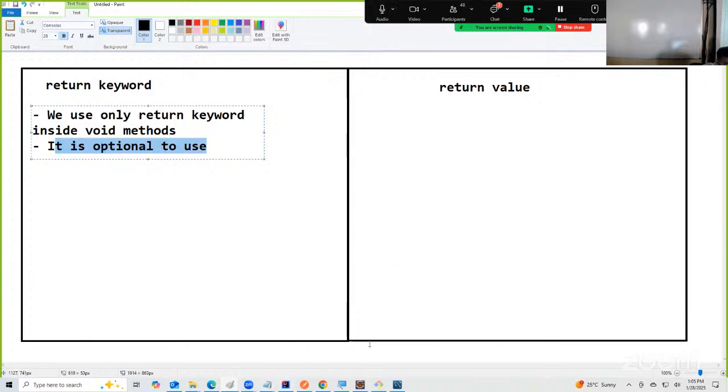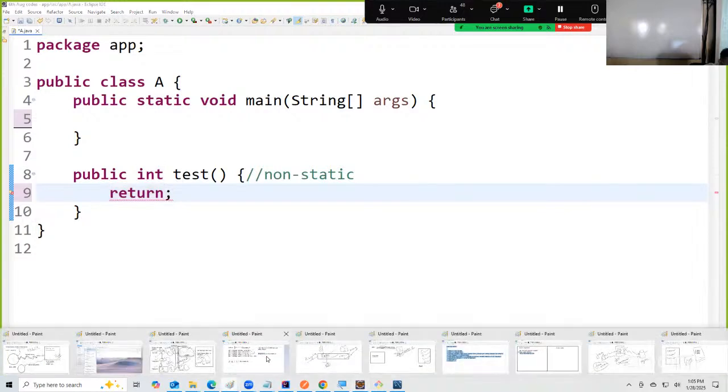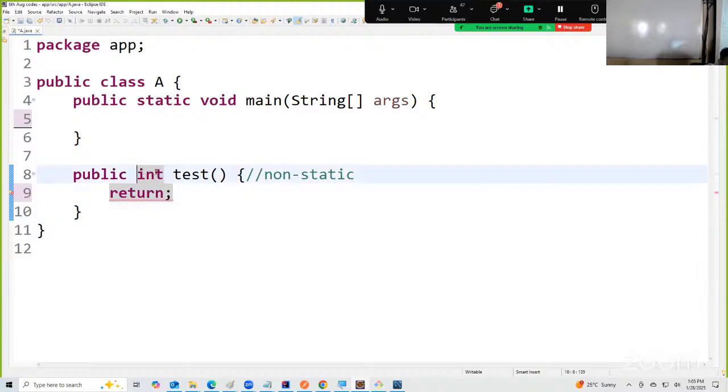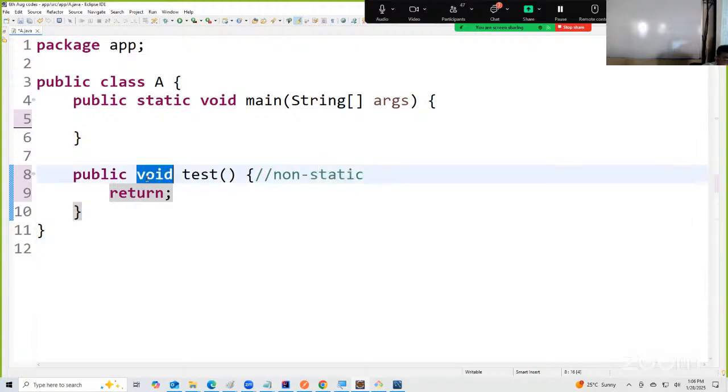Observe here. Now I'll go here and use only return. Am I getting an error? Yes, I am getting an error. Why the error? Because when you're using the return keyword, it has to be a void method. Check this here: is the method void? The moment I make it void, is the error gone? Yes, the error is gone.